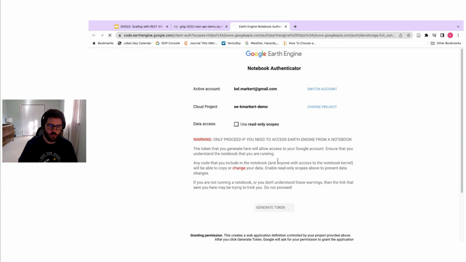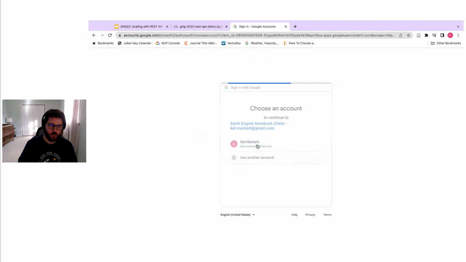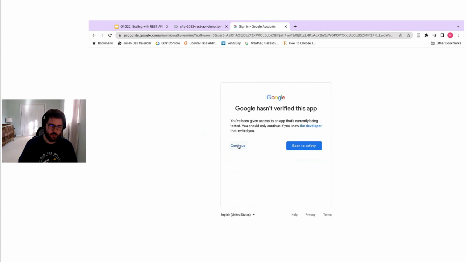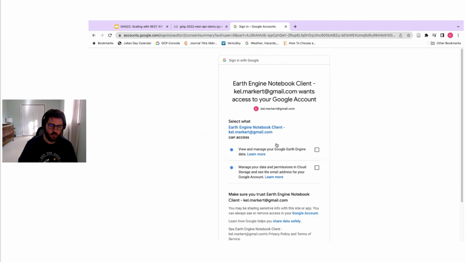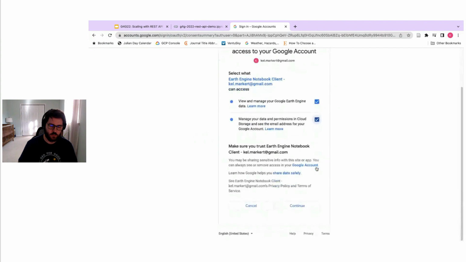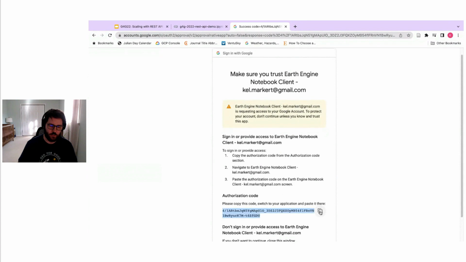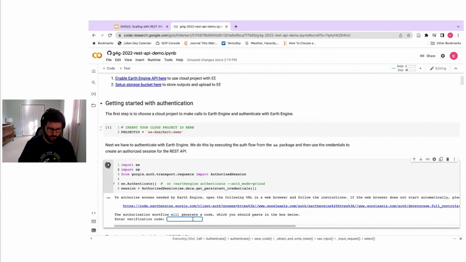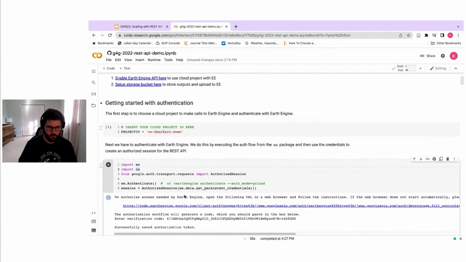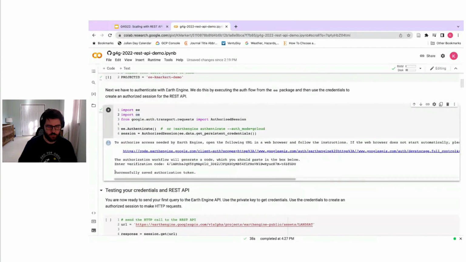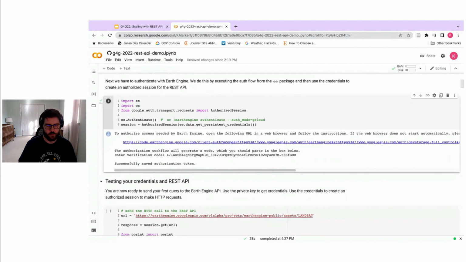So we're going to go through and generate a token. We have to do a couple clicks here. I trust this. And now I have an auth token. So I'm going to copy that, close, and paste here. And now you should see something that says successfully saved authorization token.